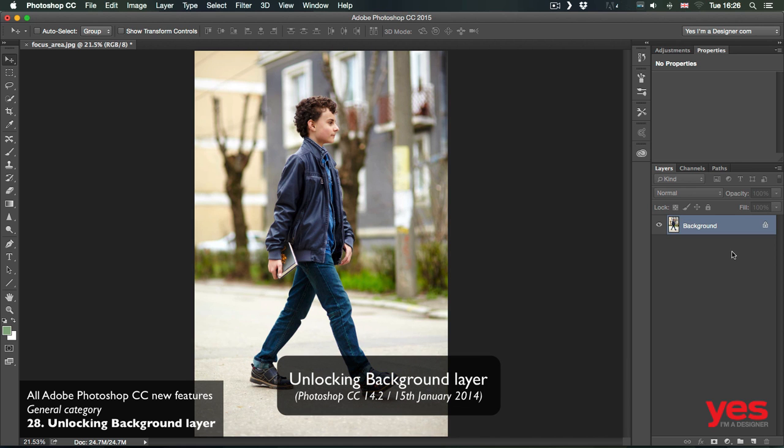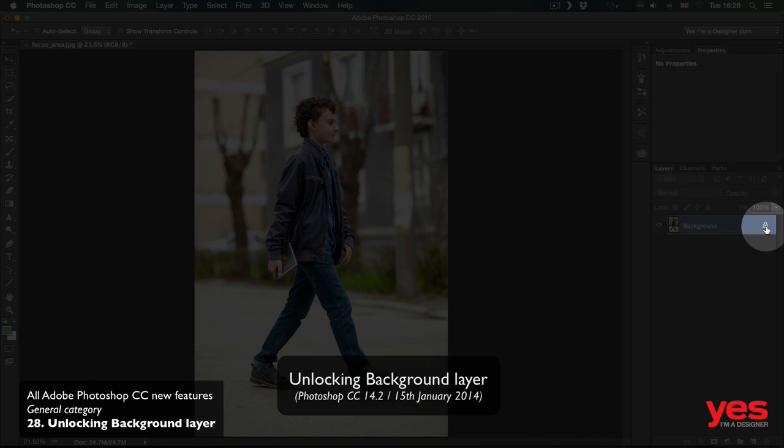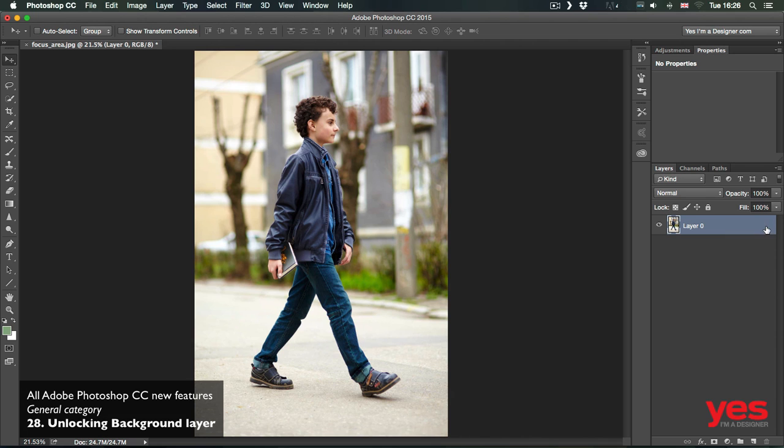Another user requested change is that with a single click on the lock icon on the background layer, you can turn it into a normal layer.